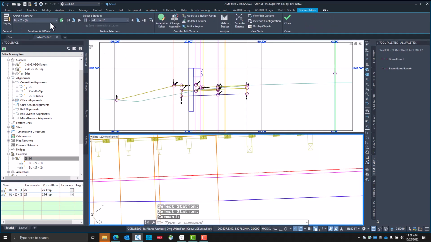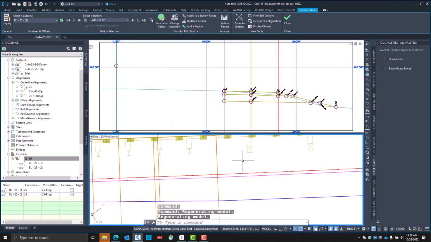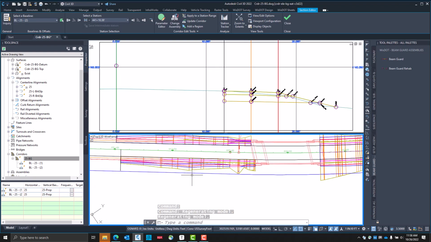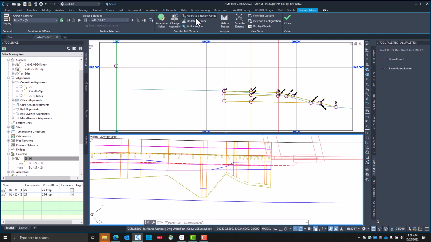So I'm going to go to section editor, select my other baseline, go to my region station. So now I'm on the right side. Let's see where my line is. I don't want to be way back there. I want to look up at this interesting stuff up in here. So let's go pick there.